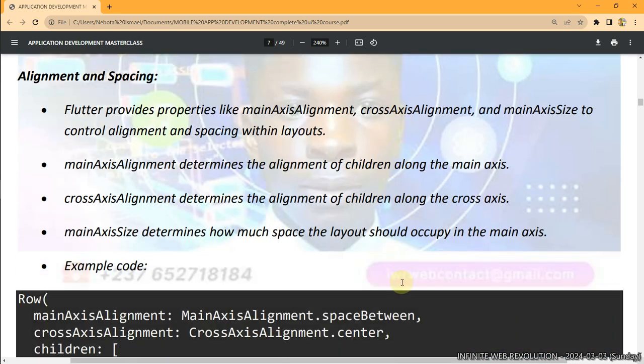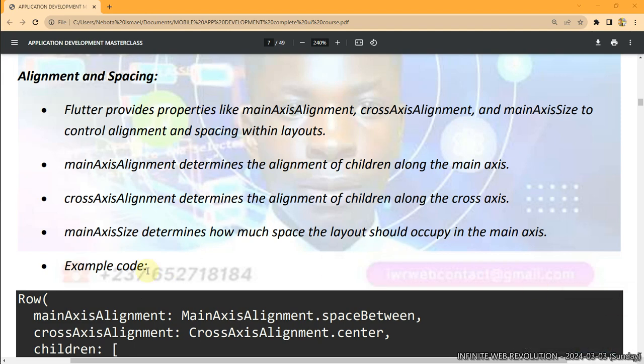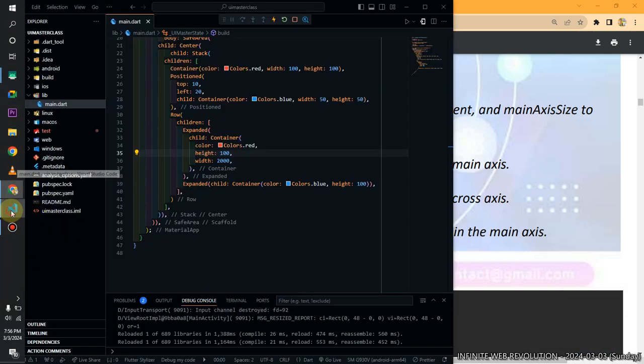Now, alignment and spacing. Flutter provides properties like main axis alignment, cross axis alignment, and main axis size to control alignment and spacing within layouts. So we have said there are three basic forms of layouts that you should know of. We have the column, we have the row, and we have the stack. Inside of these three, we have what we call the main axis alignment, the cross axis alignment, and we have the main axis size and the cross axis size. So what is main axis alignment? Main axis alignment is how it's supposed to align on its main axis.